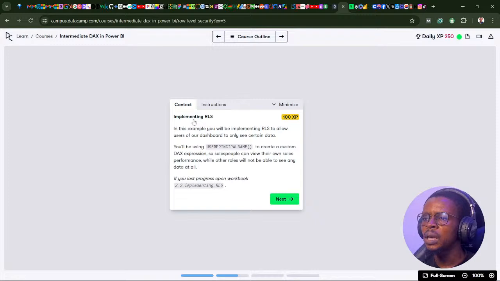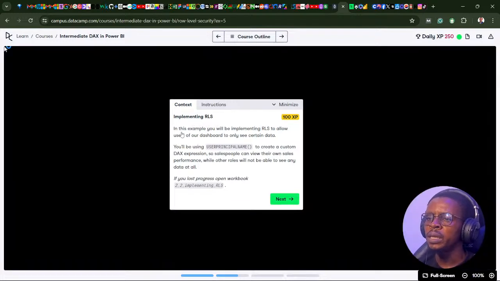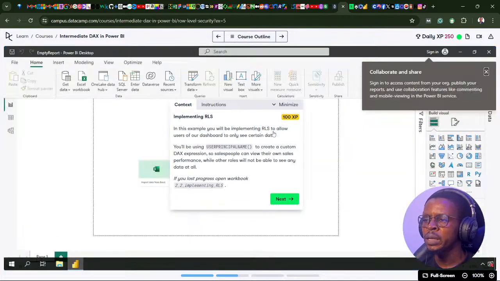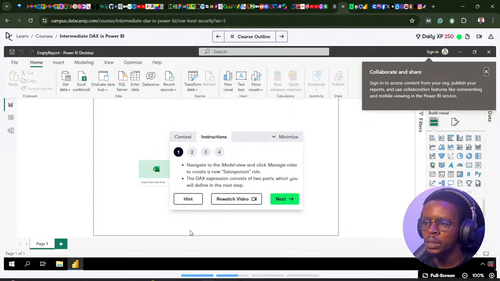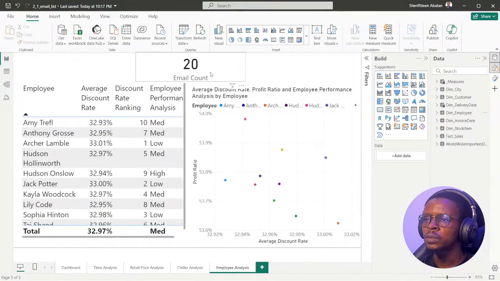Now let's implement RLS. In this example, you will be implementing RLS to allow users of our dashboard to only see certain data. You'll be using the USERPRINCIPALNAME function to create a custom DAX expression so a salesperson can view their own sales performance, while others will not be able to see any data at all. So let's continue from here. Let's navigate to the model view.